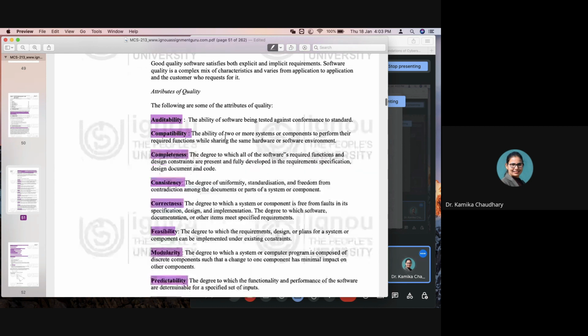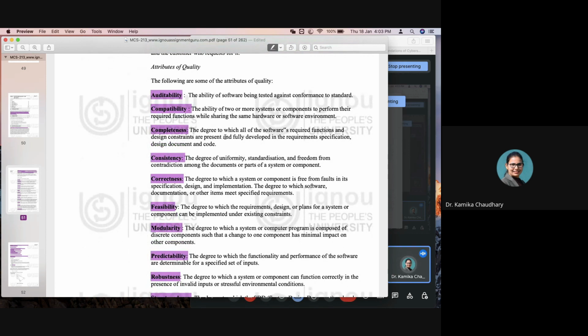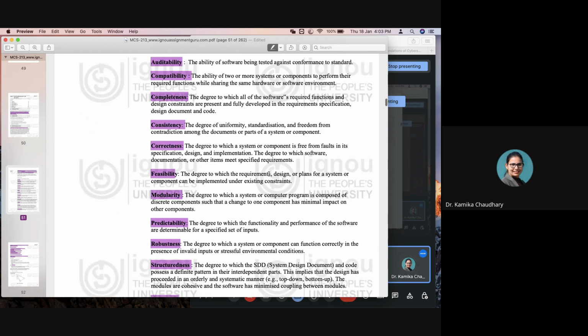Then we have the feasibility part. It is the degree to which the requirements, design or plans for a system or components can be implemented under the existing concept. Feasibility means you have developed something, and it should be workable. It shouldn't be like the system is developed, but it cannot work because it is not feasible for our existing system. So it shouldn't be like that, right? It should be appropriate to the existing system. That comes under feasibility.